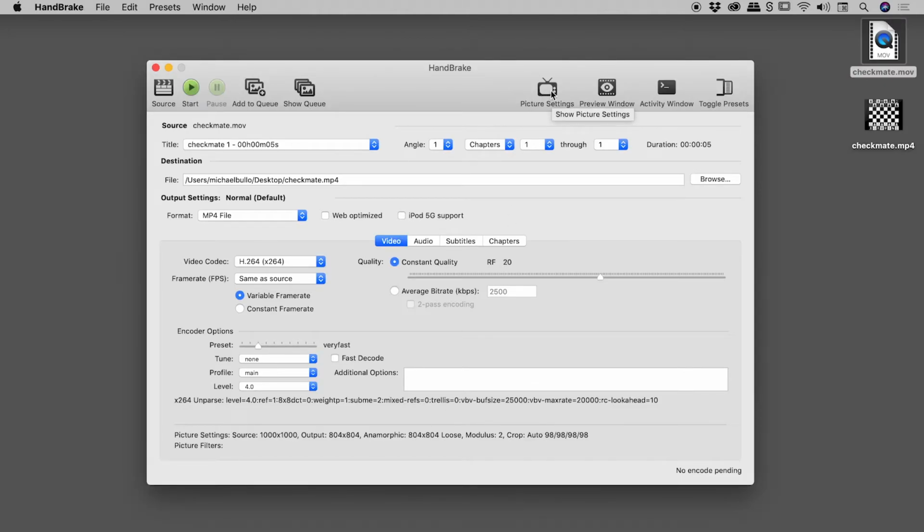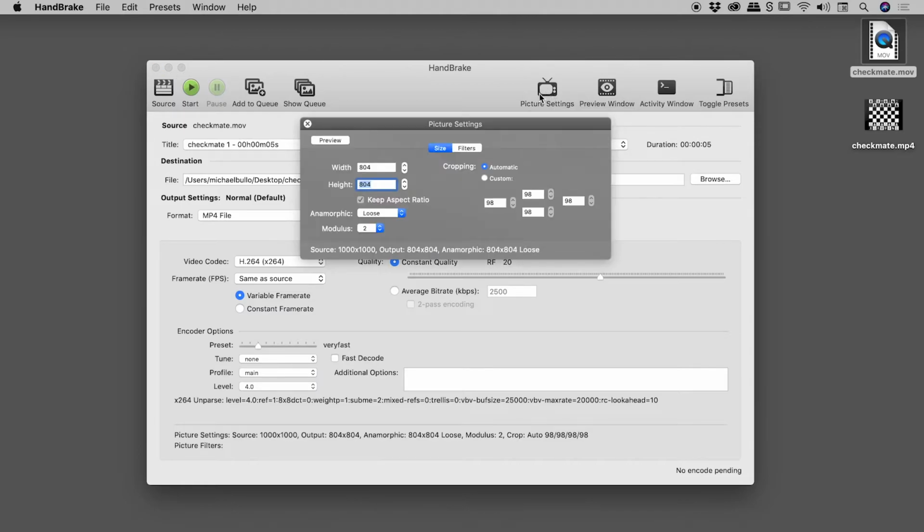Now this is an easy fix, we just need to come up to the picture settings section just here. I'll click on the icon to open that up. Here's the dialog box and check it out. Cropping is set to automatic. Now I'm going to set that to custom.